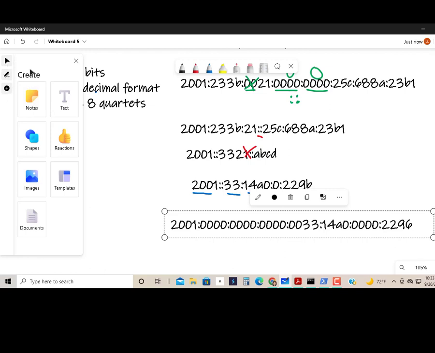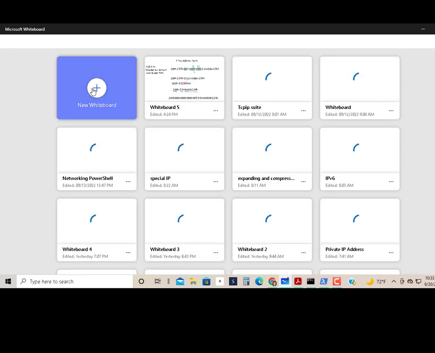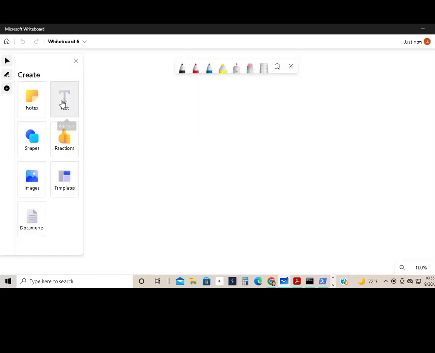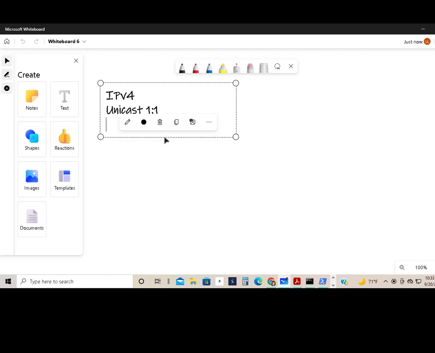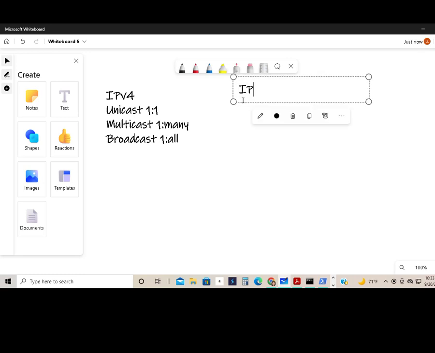All right, moving on, we're going to talk about the types of IP addresses that we have. First we're going to take a look at IPv4. In IPv4, the types of network addresses were unicast, which is a one-to-one transmission, multicast, which is a one-to-many transmission, and broadcast, which was one-to-all within the subnet you were in. That's IPv4. Let's see how it changes or stays the same in IPv6.